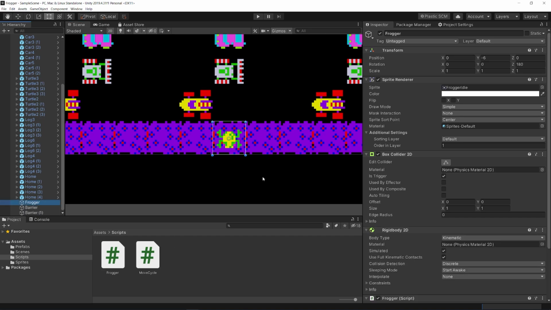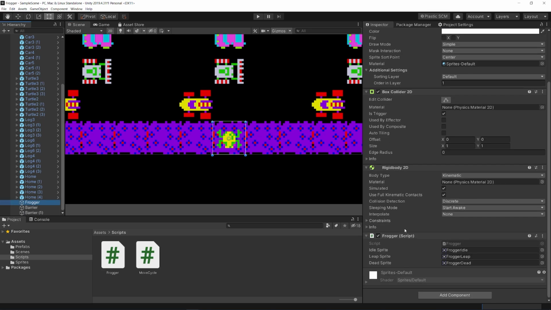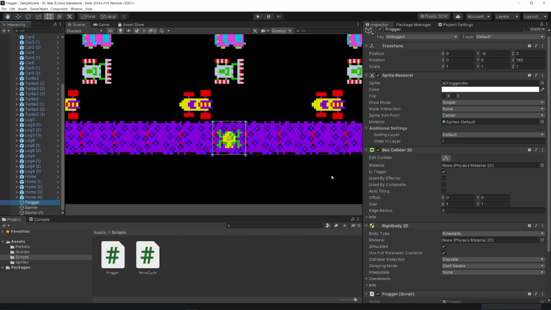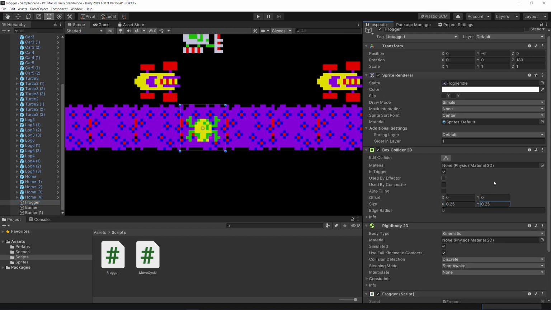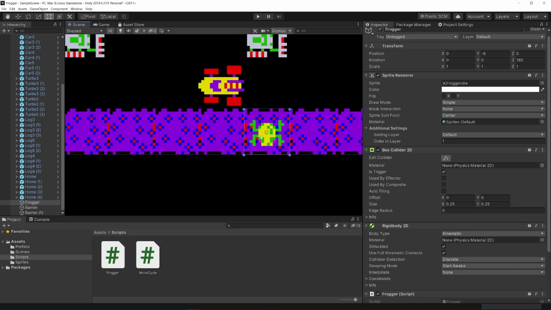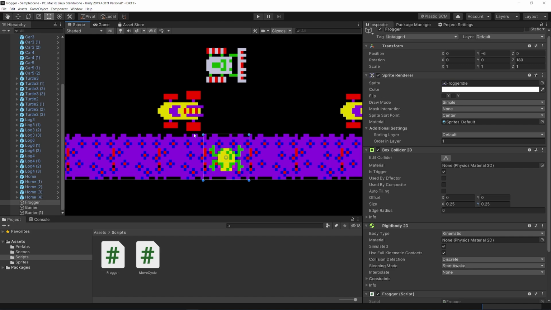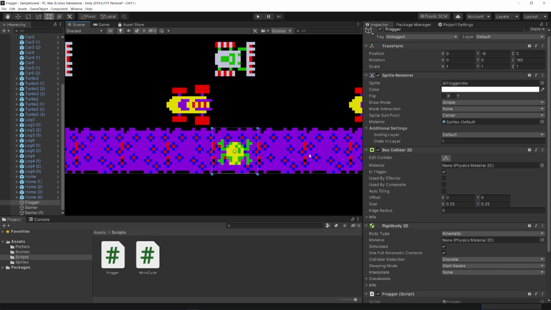What we can do to make this collision a little bit more accurate is just to change the size of Frogger's collision box. I'm just going to make this a lot smaller. I'm going to do a quarter of the size, so it's basically just his little body. This will give him a little more space to make really tight maneuvers around cars, and make it feel a little bit better.